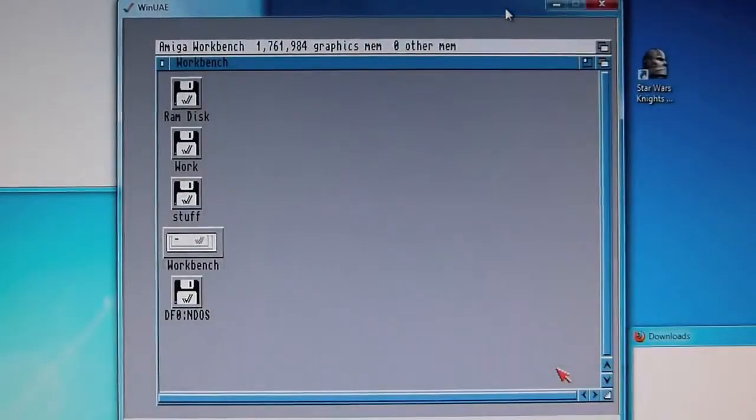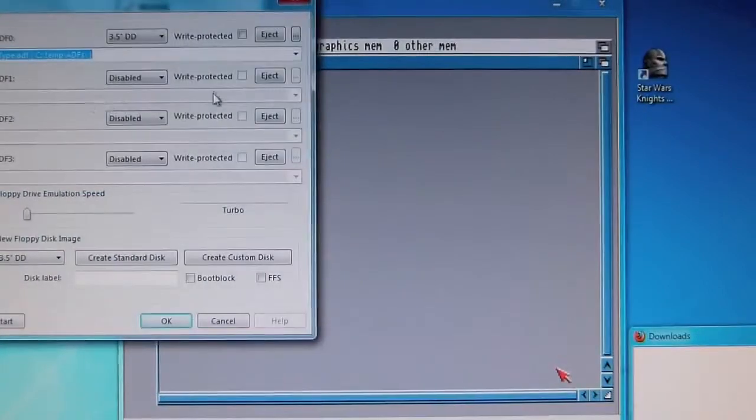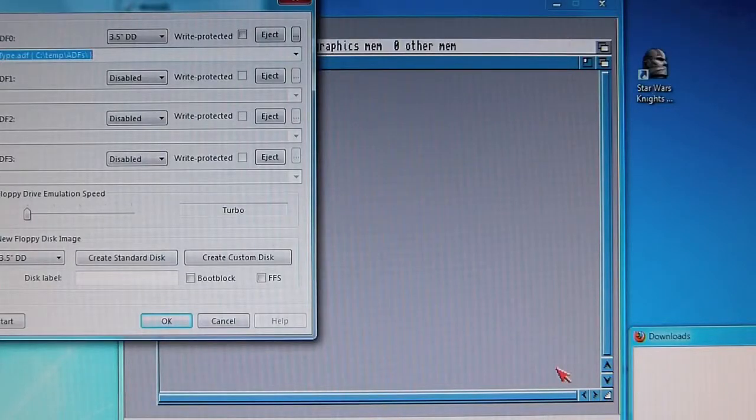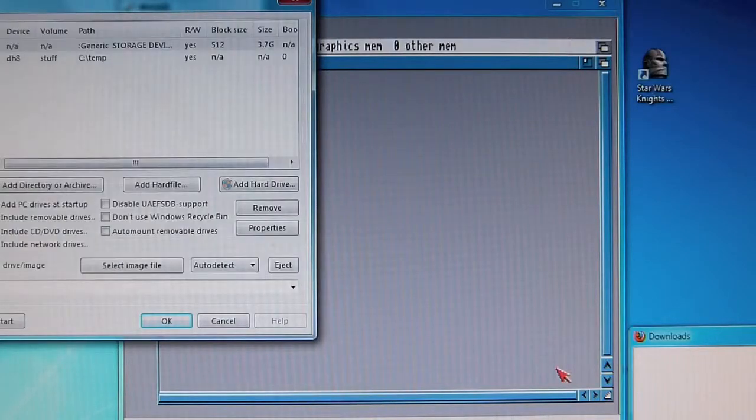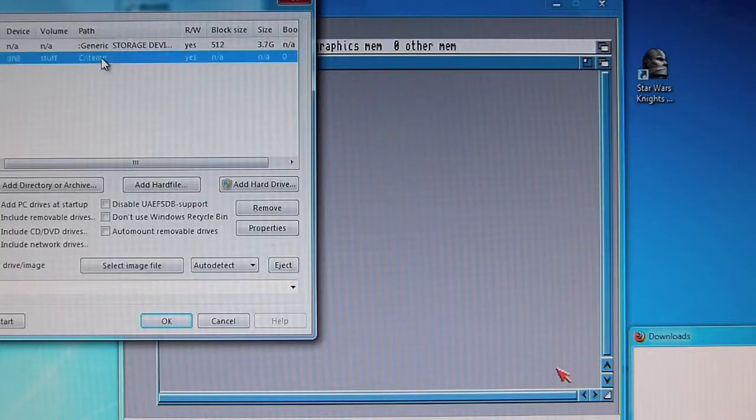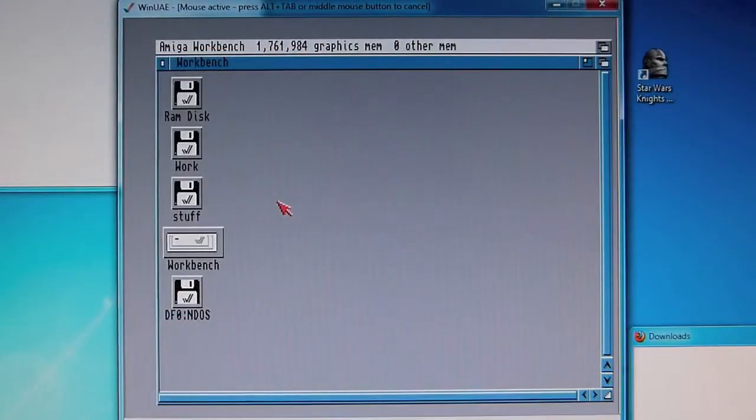Once you've done that, make sure that you've set up WinUAE as it was in the previous tutorial, and for the hard disks make sure that you've got this second disk set up. In this case I've just put everything in c:temp, which is the directory that you downloaded the files to. Let's start by opening a shell.